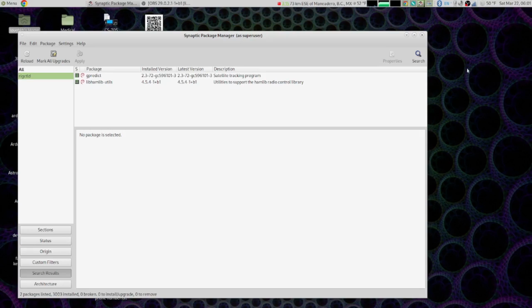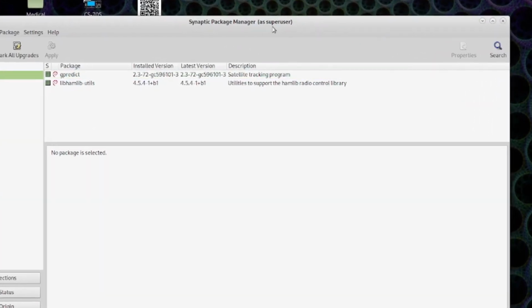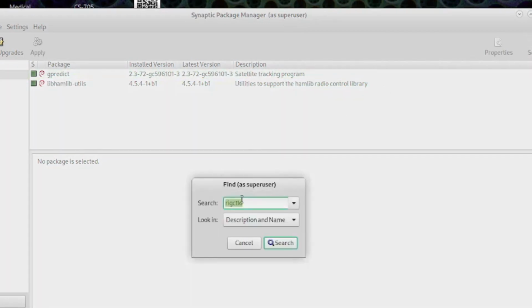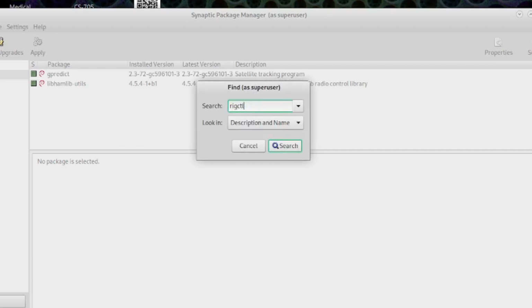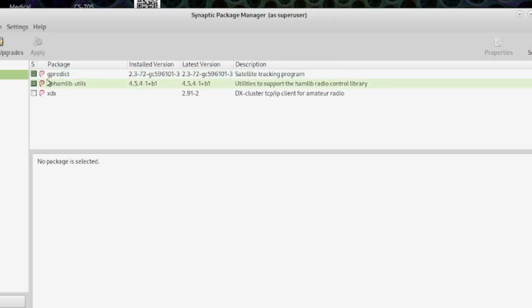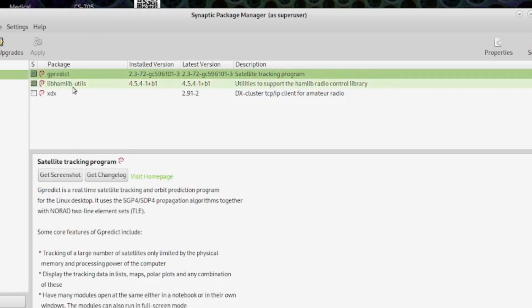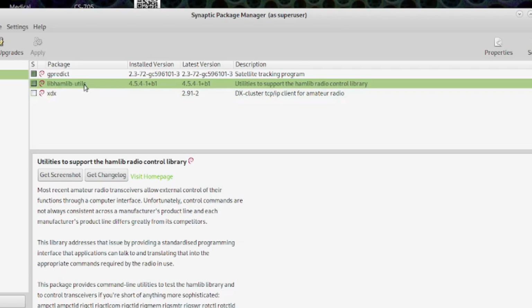Now, under Linux, I like to use Synaptic Package Manager for installing and uninstalling software when I'm doing it directly. Inside Synaptic Package Manager, you're going to want to search for rigctl. Here's my results, and the two things we're going to want to install here is Gpredict. So you'll check this box, mark for installation. I've already got it installed, that's why it's green. And libhamlib-utils, which will install the daemon and the other utilities and the hamlib library itself. So you should have those two installed.